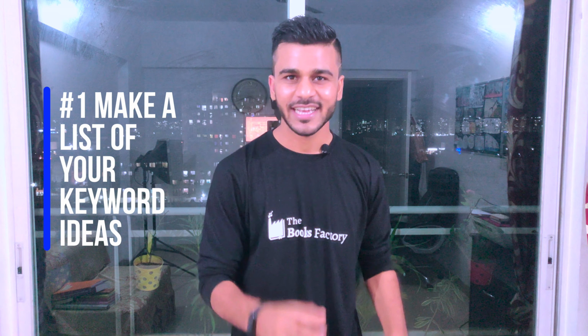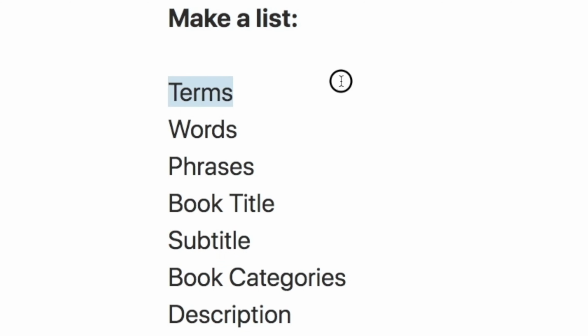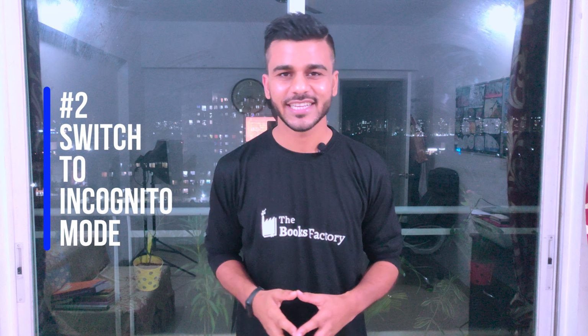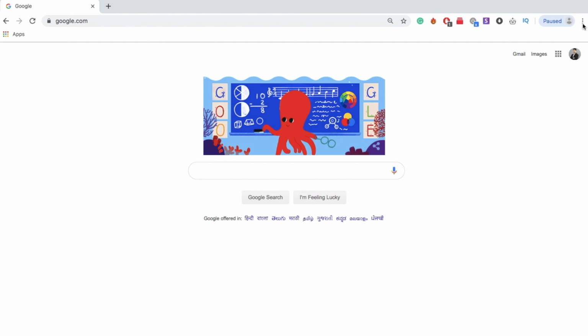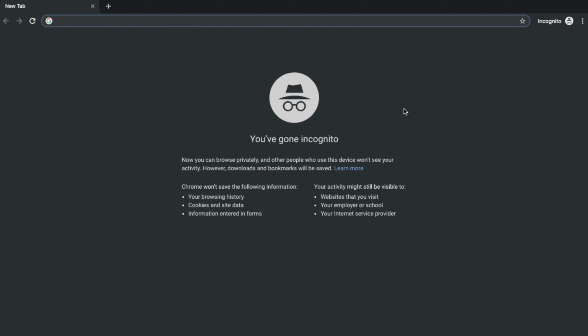So step number 1 is make a list of your keyword ideas. List all the relevant terms, words or phrases that represent your book, including your book's title, subtitle, categories and description. Step number 2 is go incognito. Before you start typing words in the search bar, be sure to switch to incognito mode on your browser. Why? So you don't mix your keyword research with your personal search and purchase history on Amazon.